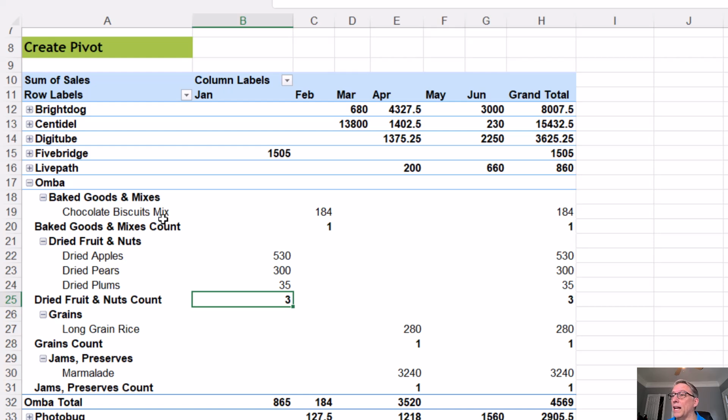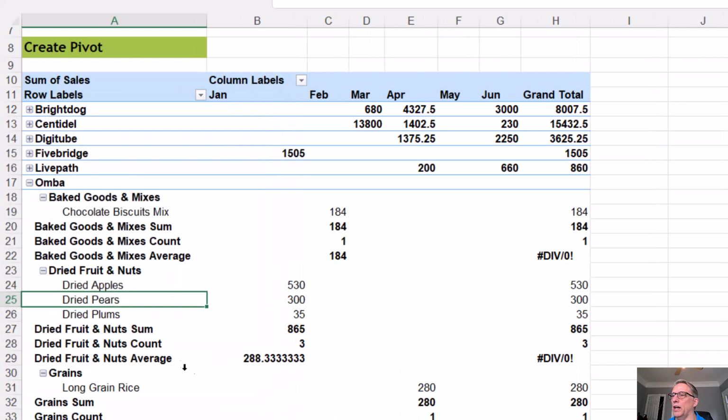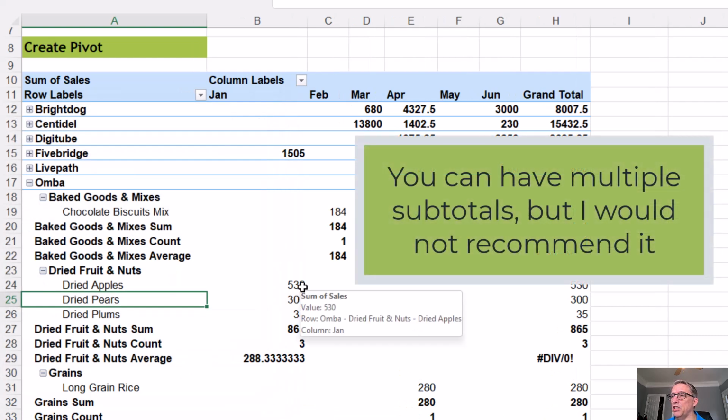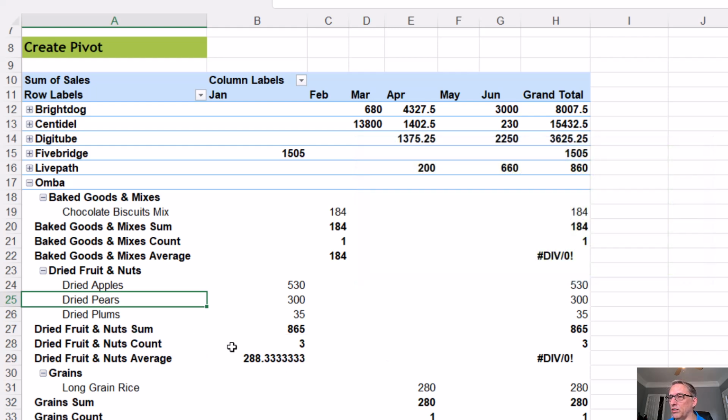Let me show you the last thing that's really confusing. If I go here, go to field settings, you can actually have multiple subtotals. You could have the sum, count, and average, and click OK there. Now, this just looks crazy to me because I'm summing up the dried fruit and nuts sum. I've got a total sales of that, and I had 3 sales, and I had an average of 288 per sale. But again, I want to show you that in case you get a pivot table that looks like this, you know you can turn them off.